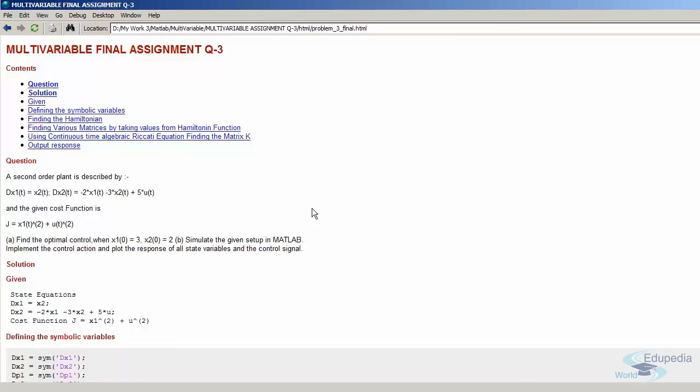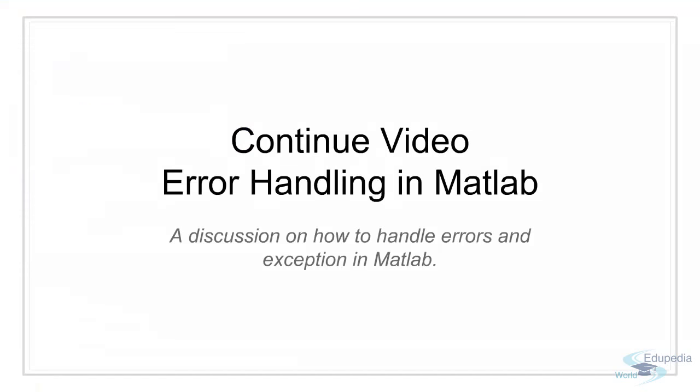By default, MATLAB publishes the code in HTML, but we have the power to go to publish settings and change it to PDF, Word, or whatever we want it to be. So this concludes this demonstration on publishing the code in MATLAB. This concludes our video on publishing the MATLAB code.